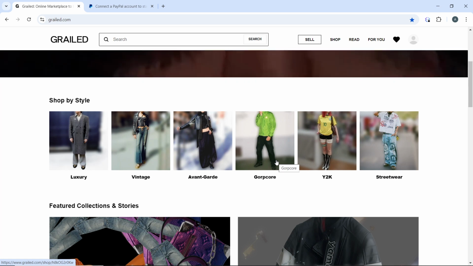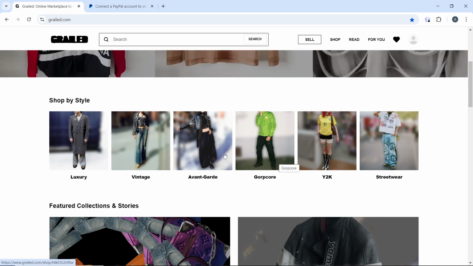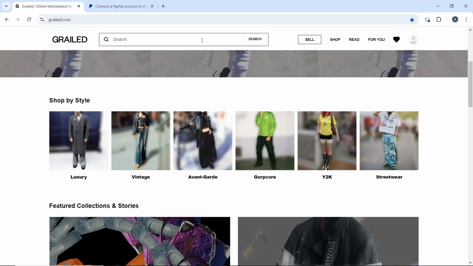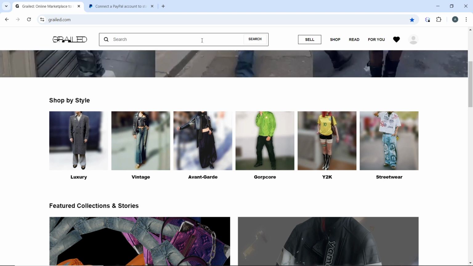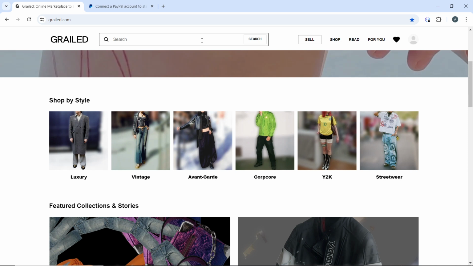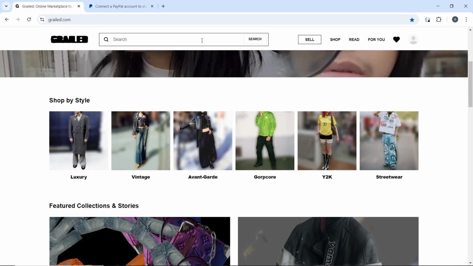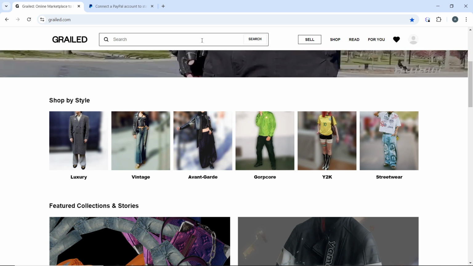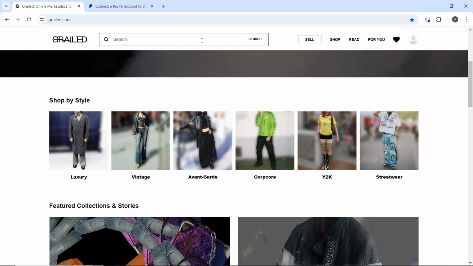Now, if you already know the seller's username, use the search bar at the top of the page to find them. Type the seller's name or the shop name into the search bar and press enter or search. You can also discover sellers by browsing items. So once you click on an item, the seller's name will be listed below the item's details.